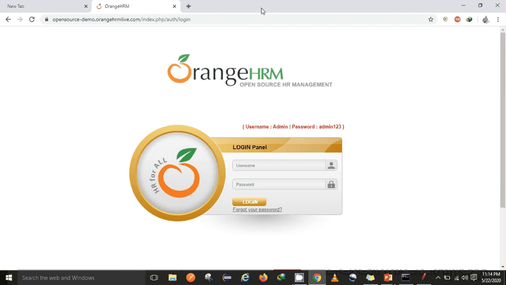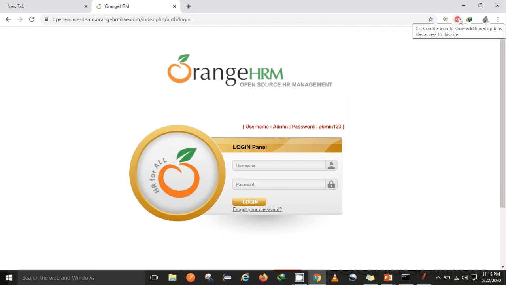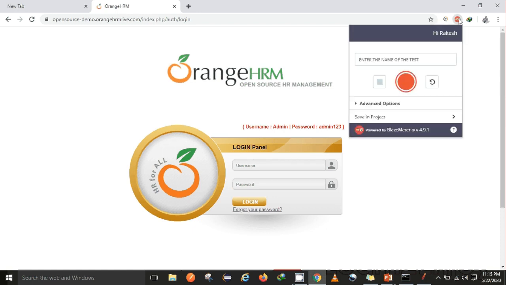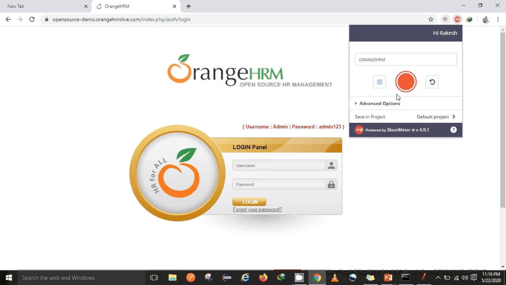Once I am in Orange HRM, I'll go to BlazeMeter. I've also created an account and I have logged into this. Let me reset all the options. Once I have reset all the options, I can start once again from the beginning. Here I'll enter the name of the test. Let me give the test the name Orange HRM. Once I click on this, it will start recording, which means it will start intercepting the network. Here we have multiple advanced options. Go ahead, start recording.